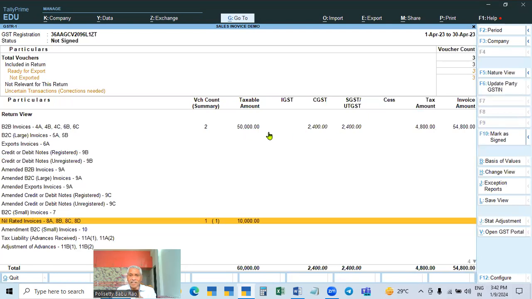It is taking 20,000 into 12%, which means 6% and 6%. So 1,200 and 1,200 will be shown here. So 1,200 and 1,200 will be correct. The previous one is also shown here. So if you remove that, only 1,200 and 1,200, 2,400 will be the total tax.